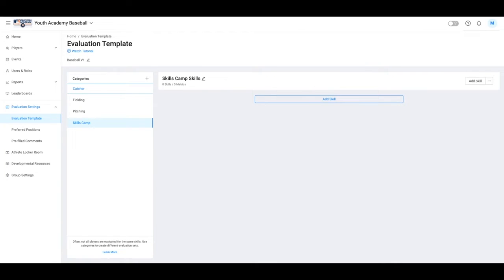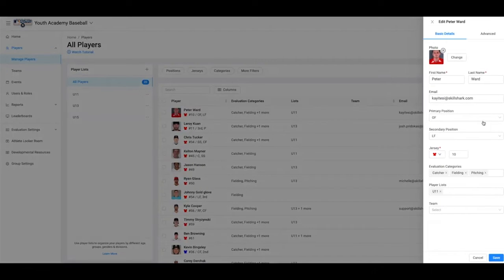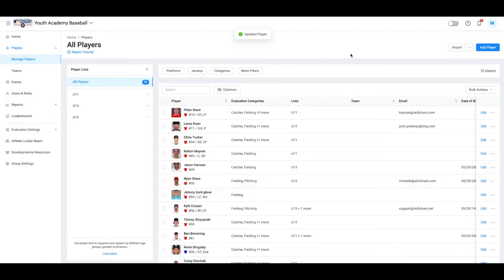Okay, let's assign our new category to select players. Simply head over to the Manage Players section. Now click Edit beside the player. When the player drawer opens, under Jersey you will see Evaluation Categories. Here you can remove or add categories specific to each player. We're going to add our Skills Camp, then hit Save. It's just that easy.